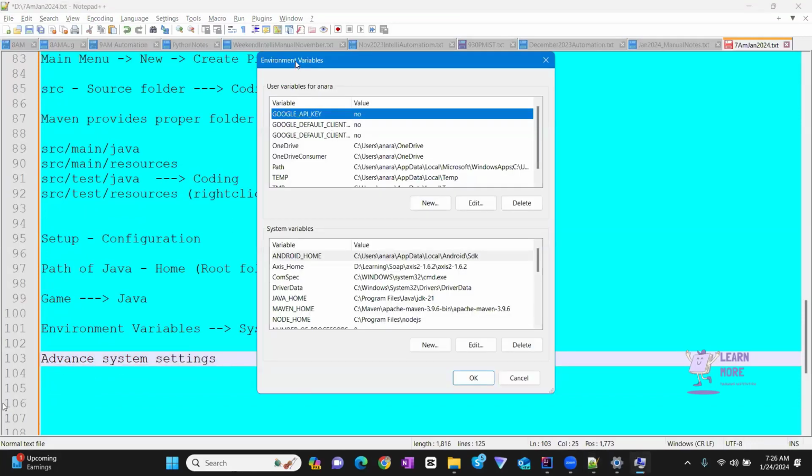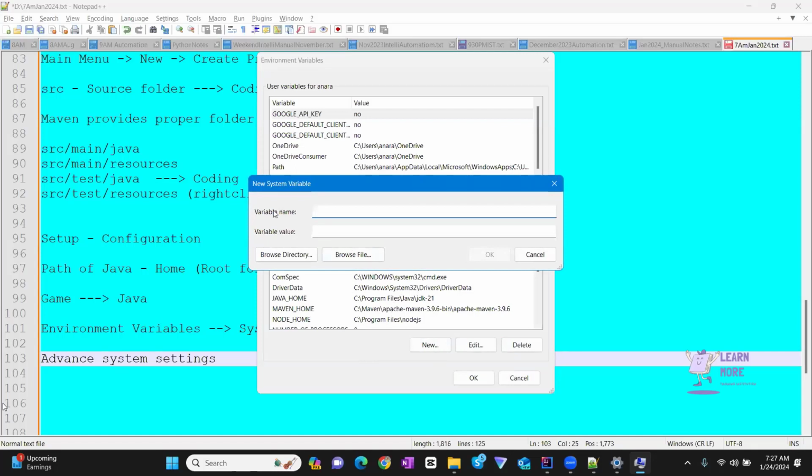Now we will have two sections: one is User variables and the other we call System variables. Under the system variables we need to set the path. We need to set the path of Java so that other software will get to know where Java is available. Inside the system variables, I'm going to set the path of Java. There are three buttons: New, Edit, and Delete. As we are setting up the Java path for the first time, we need to click on New. There is something called Variable name and Variable value. I will explain what is meant by variable name in the later part.